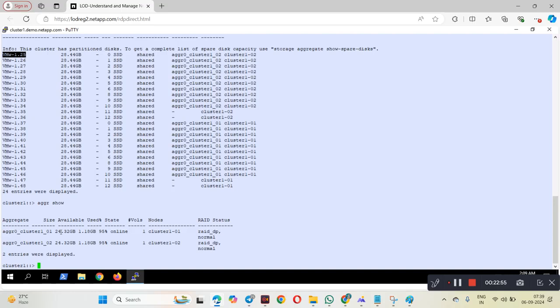As per my understanding, you mean to say that whatever drives the aggregate 0 cluster 101 occupied is shared. Yes, exactly. Suppose it occupies this, so this is also shared for the data partition. I'll show that in commands.